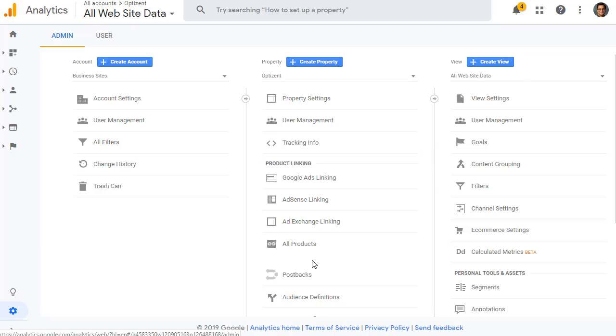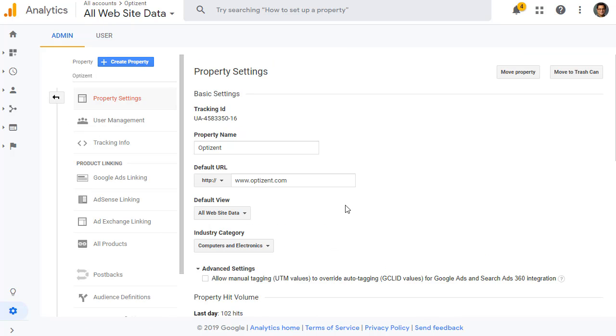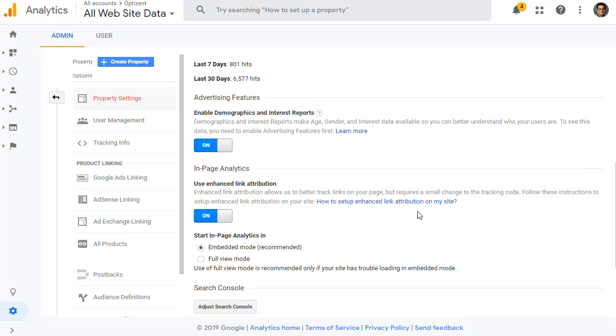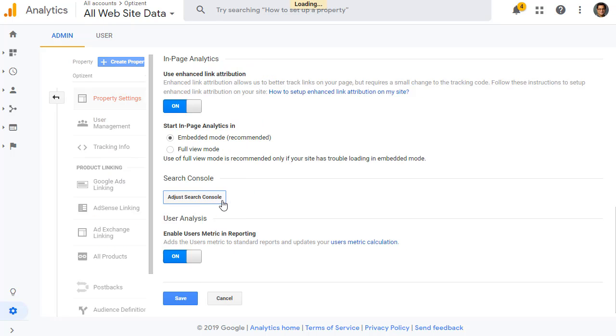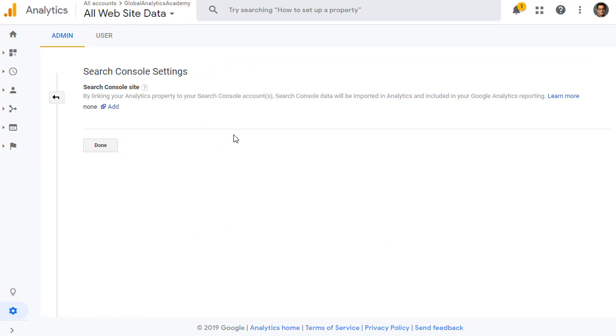Now, when you connect Search Console to Google Analytics, it's connected at the property level, which means all the views that are within that property will also be enabled to get the Search Console data. In order to connect Google Search Console to Google Analytics, click on Property Settings. Scroll down on Property Settings till you see Search Console. Click on Adjust Search Console, and on this screen, click on Add.